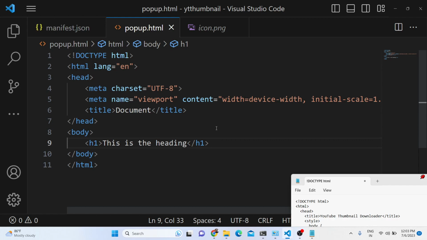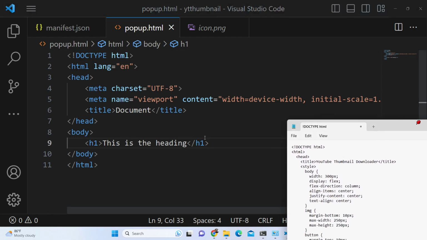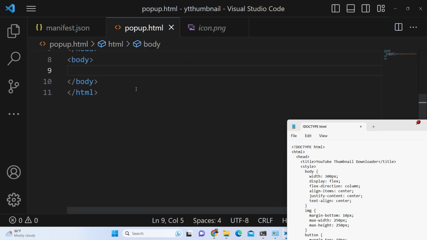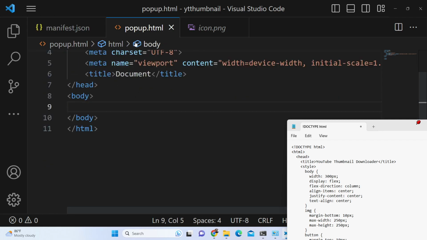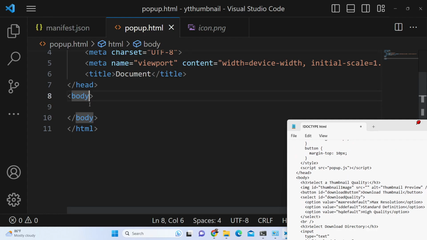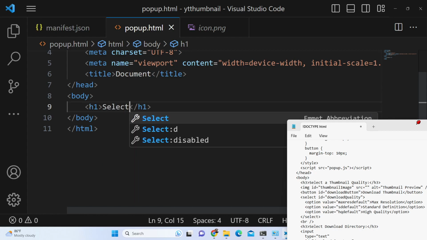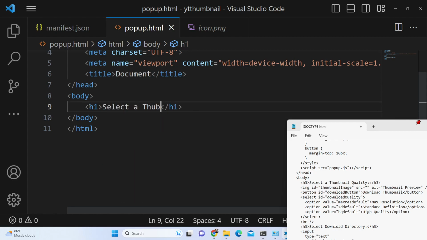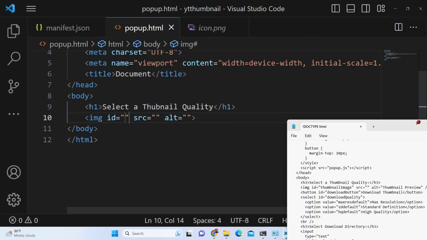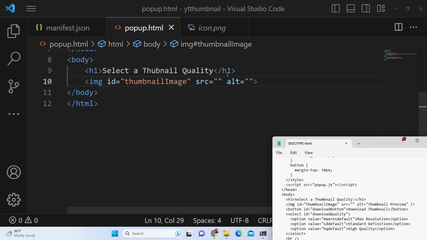Now we can design our interface. We can also include CSS code as well, HTML, CSS, JavaScript. We can change the heading to select a thumbnail quality, and then we will have an image tag. We will give it an ID, thumbnail image. Here the YouTube thumbnail will be shown automatically whenever you open the video.